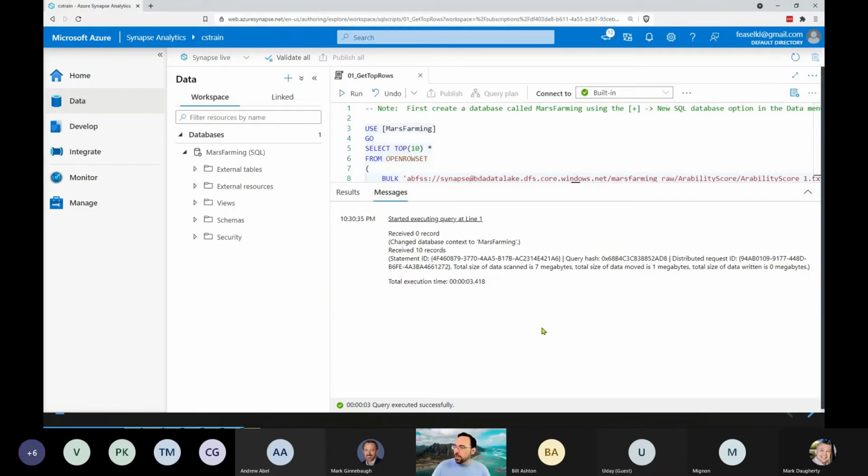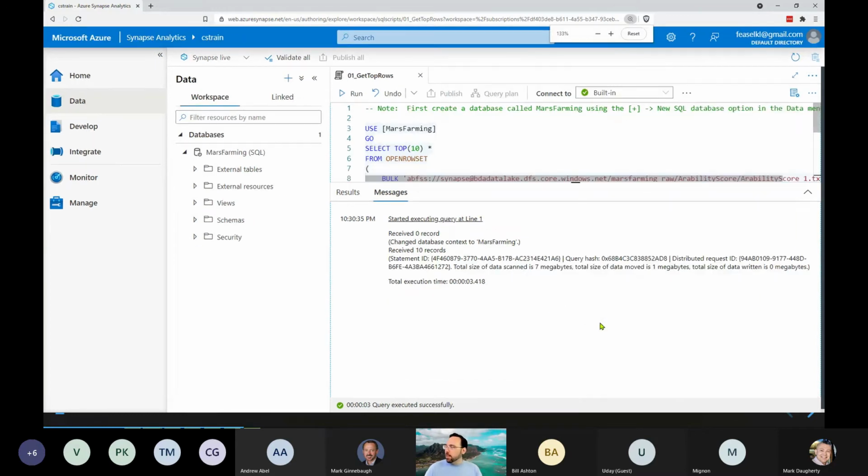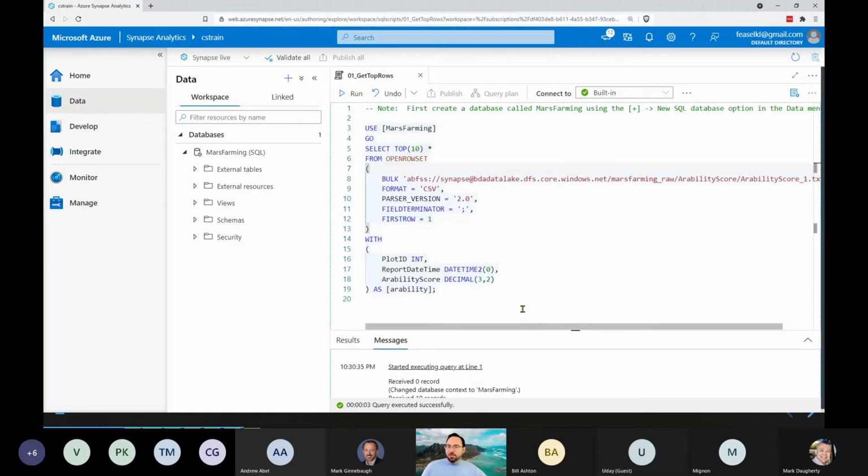And if I select messages, there's a couple of things that I do want to prime you for, and we'll talk about it a little bit more as we go on, but total size of data scanned. So let's jump that up just a little bit so you can see it better. 7 megabytes of data scanned, 1 megabyte of data moved, 0 of data written. Remember, the model is priced by data processed. So that type of information is going to give me a feeling for how much money I'm spending overall in order to run this query. And we'll tie that to specifics in a little bit.